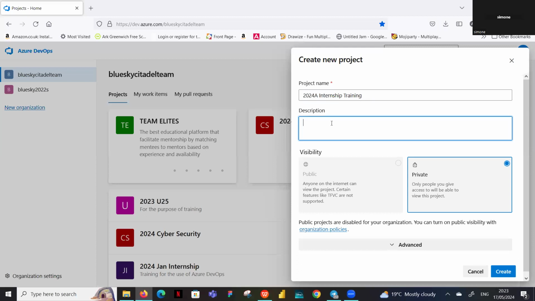And then in the description column, you describe what your team is. What do you do? What is your team meant to do? What team of what are you?